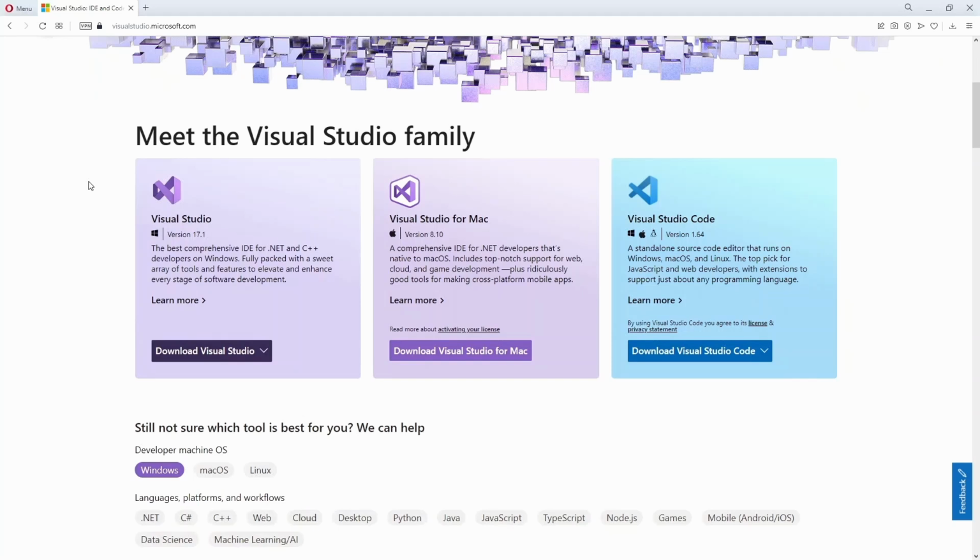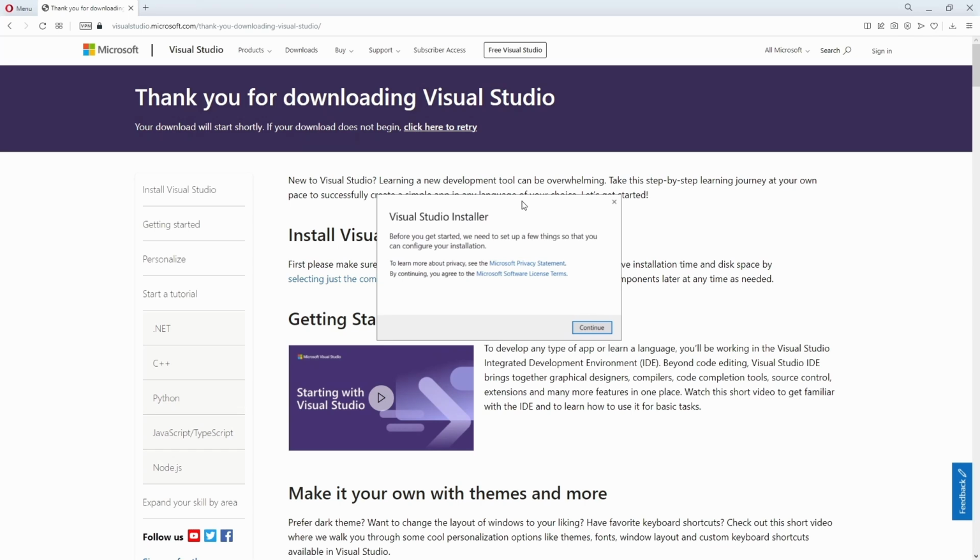For Windows and Mac users, you can download their respective versions, and if you are a Linux user, you can download Visual Studio Code, which is a lightweight IDE, and you can install some packages for your C# and ASP.NET development. I am on a Windows platform, so I will choose the community version, which is free to use. This will download the Visual Studio installer.